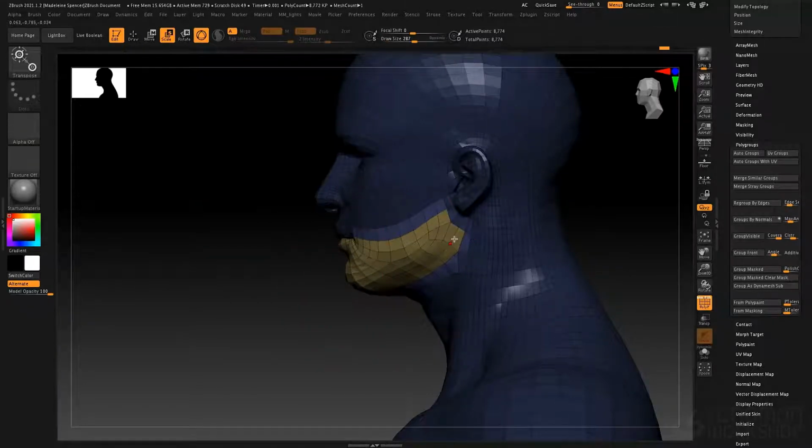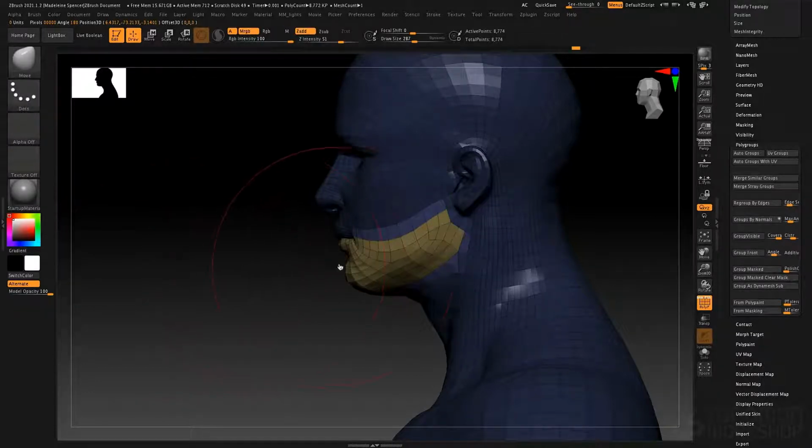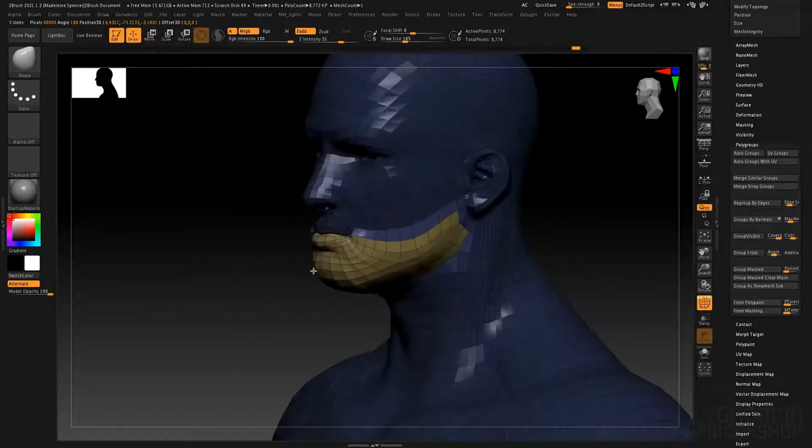I could use the Transpose gizmo. Let's say, for example, I took my transpose line, moved it here. I can open the jaw. It allows me to very easily manipulate this portion of the model independently of the rest.